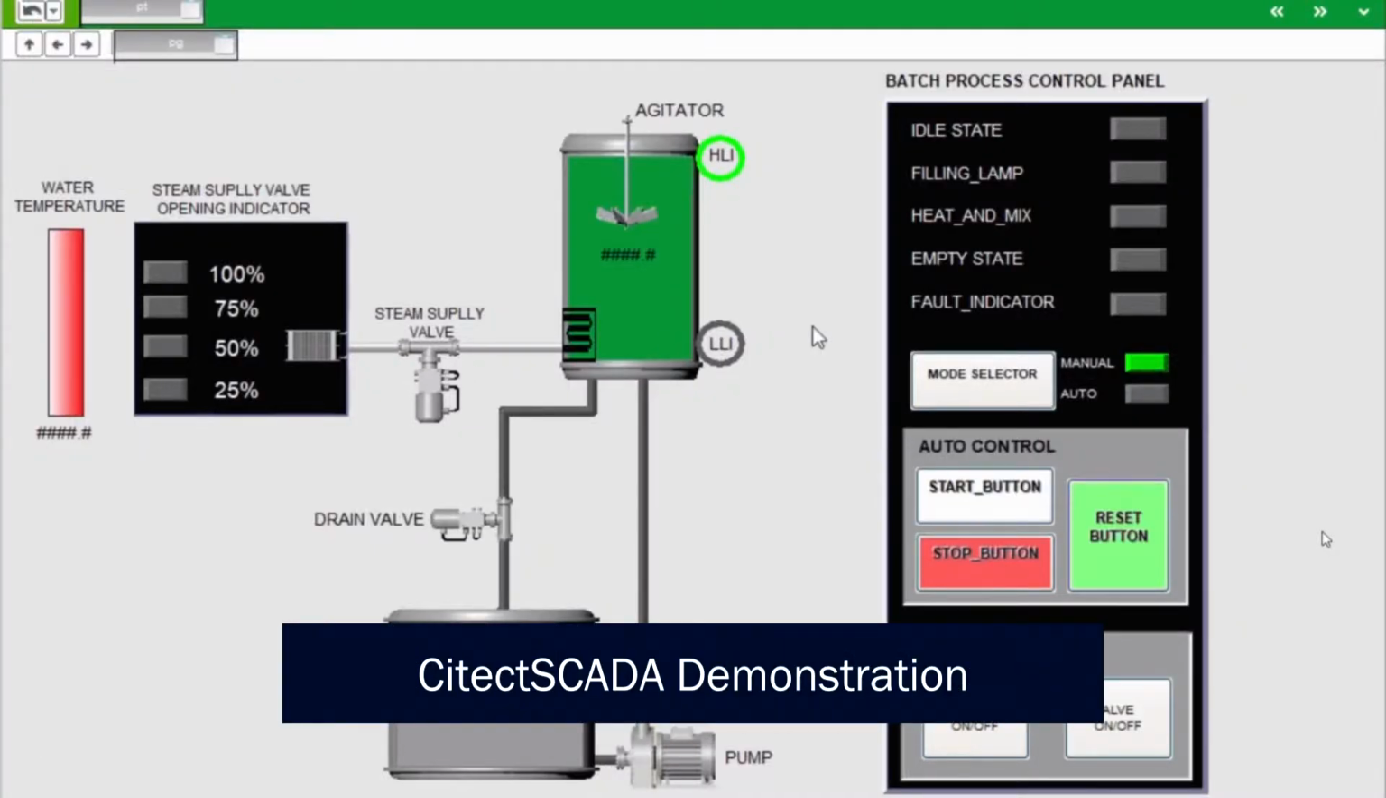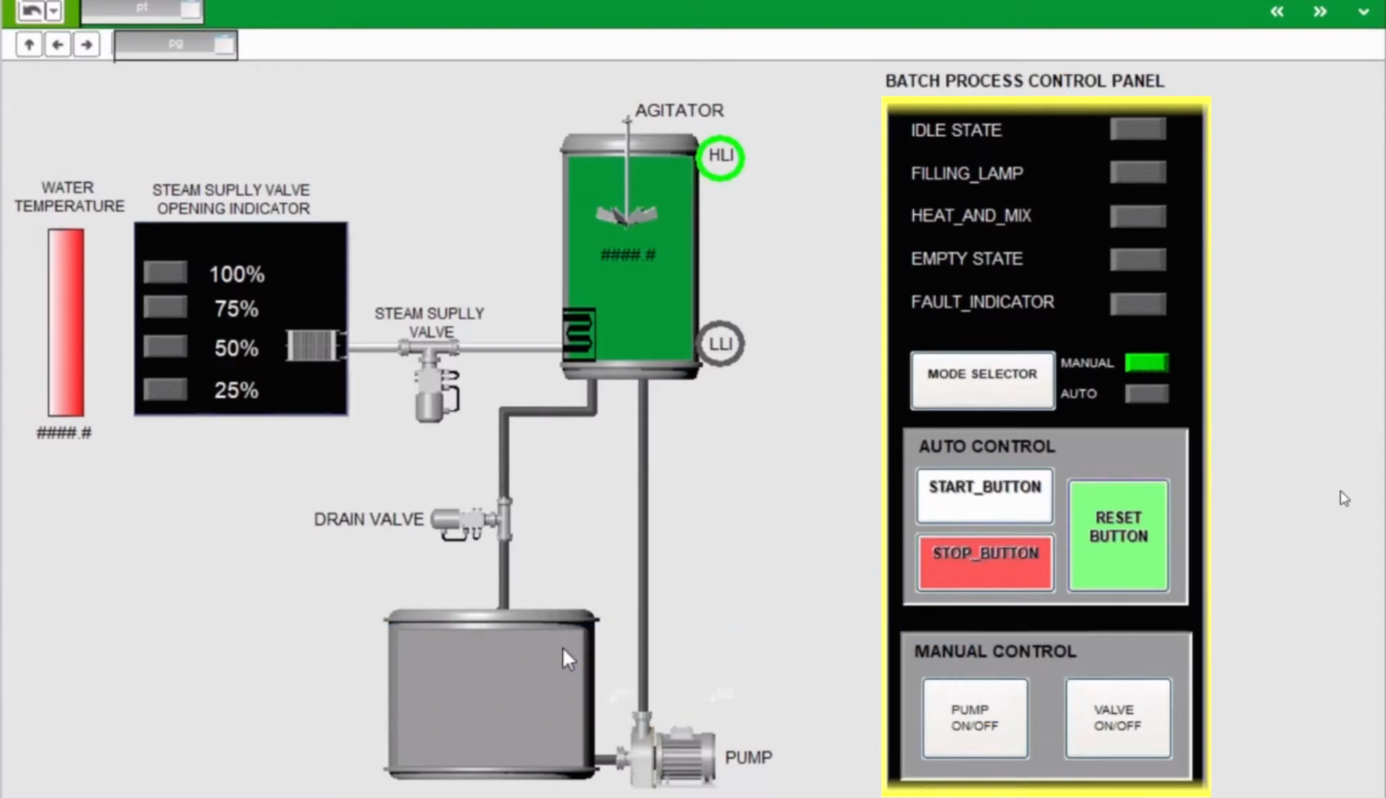As you can see here, this is the batch process in CitectSCADA. So this system basically just heats up water. On the left we have the water temperature and the steam supply valve opening indicators. On the right hand side we have the batch process control panel, which highlights all our system states and system alarms. It also highlights our two control modes, automatic mode and manual mode. If we click start on the automatic control, we can monitor the system in real time.